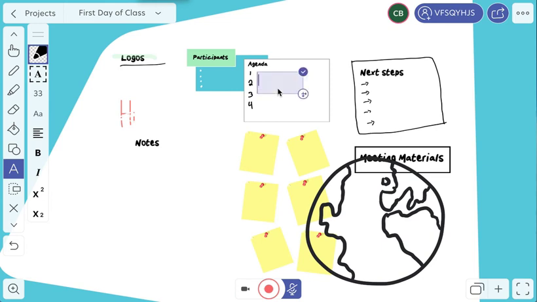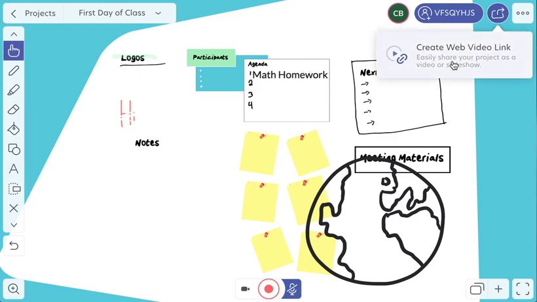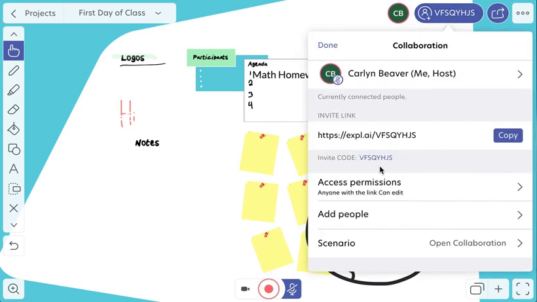Now, once I have all of my work done, and I would like to share this with my students, I am able to do so over here to create a link, and I can also share via this invite link and invite code. I can add people myself and create a scenario.